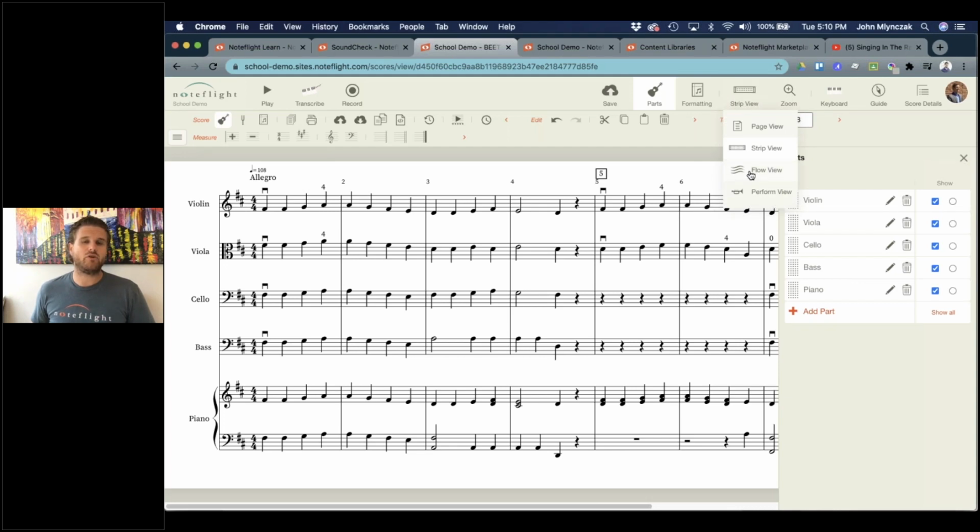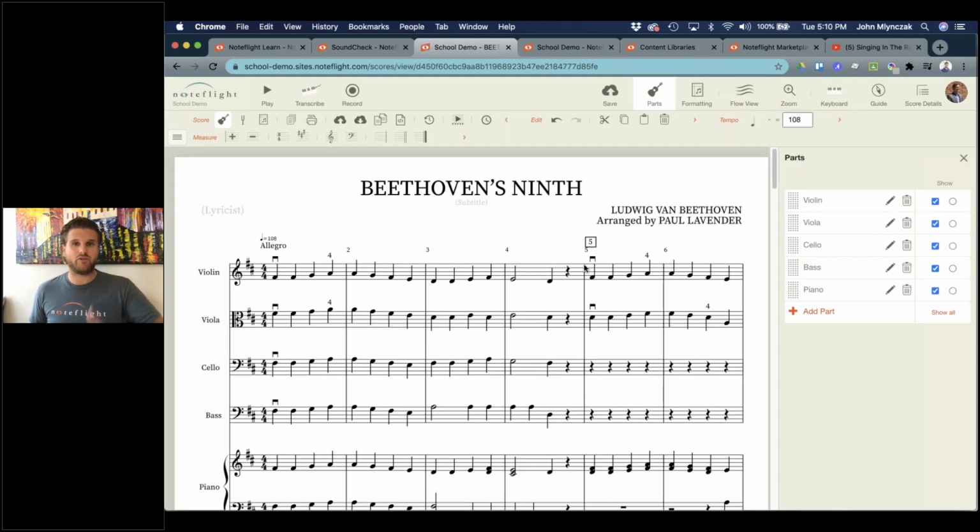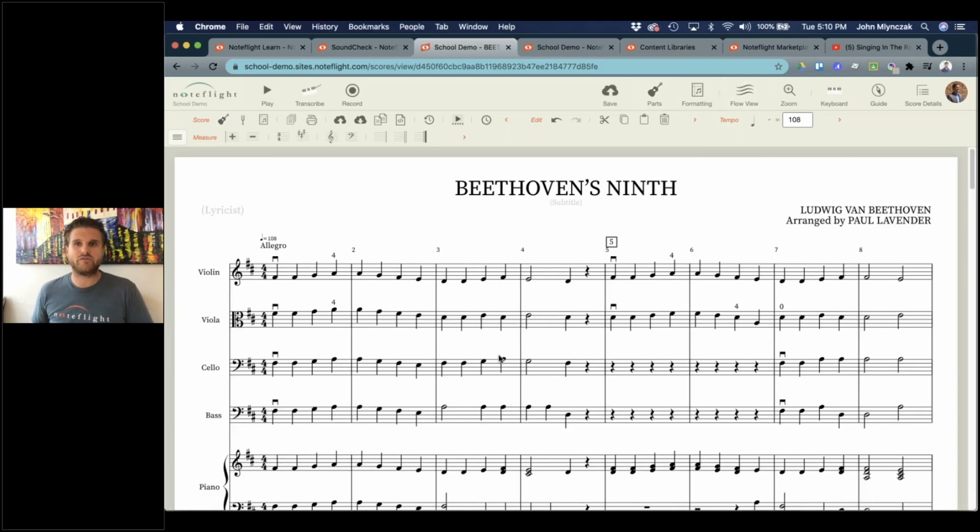You can also have Noteflight take on a full screen, a flow view as we call it. If I take this out, there's a larger view. It actually adapts to the screen size. Flow view can be great for Chromebooks because you want to use the full screen. A Chromebook is wider than it is tall.